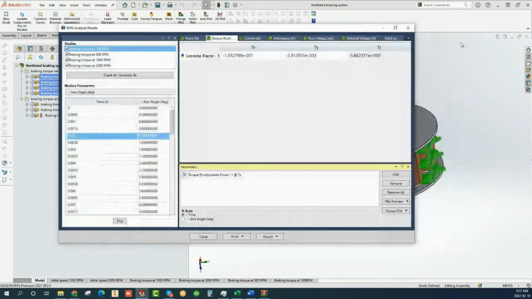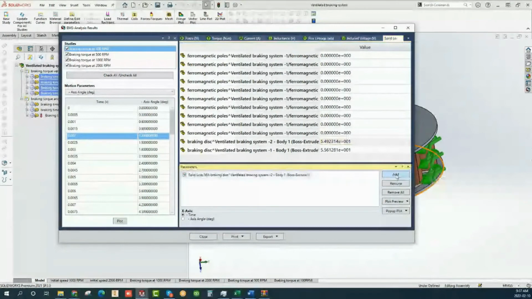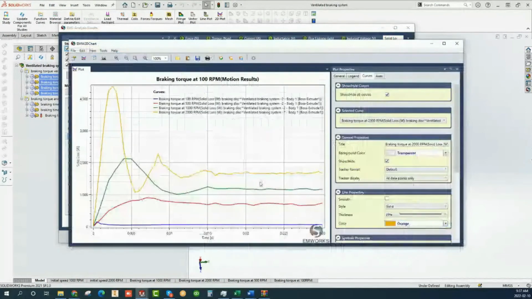That's one. Any of these quantities are actually plottable. Let me see if I could plot the solid loss in the disks.